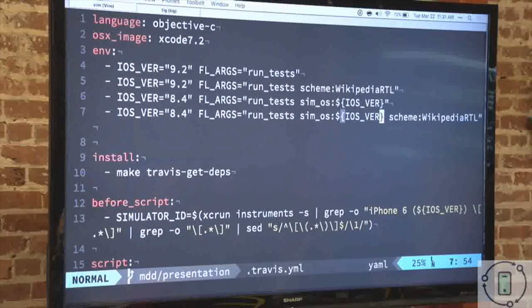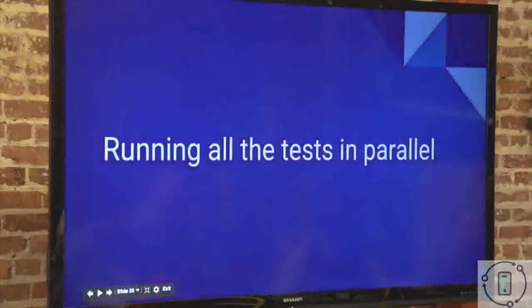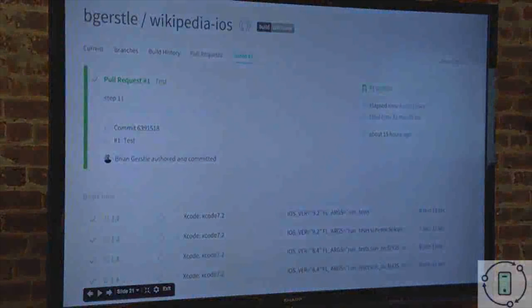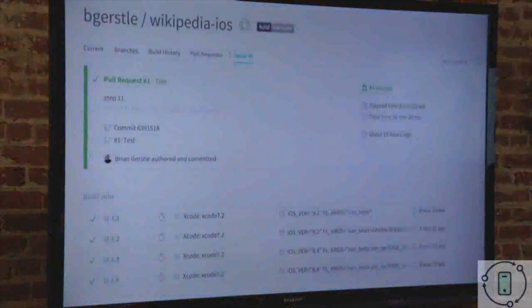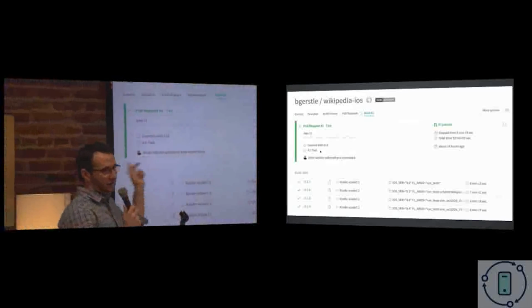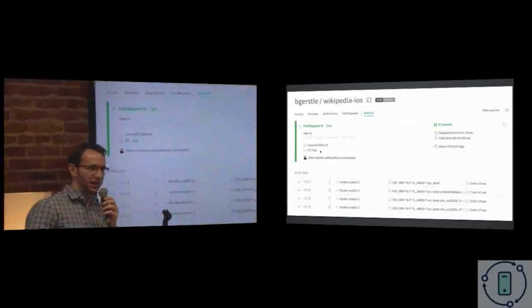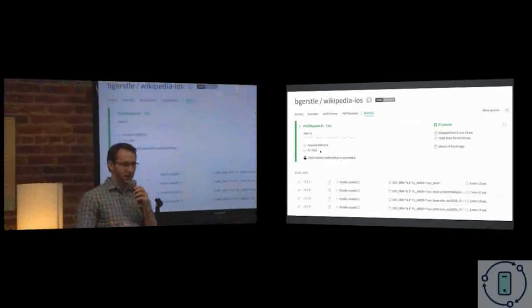So what does that actually look like when you run it on GitHub? When they pass, it looks like this. You have your Travis build report, and for each agent that your pull request ran, you can see it's passing the different arguments to Fastlane, and when they all pass, your pull request passed because it's compliant with RTL in iOS 8 and iOS 9.